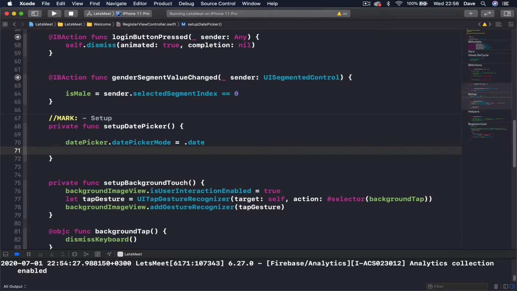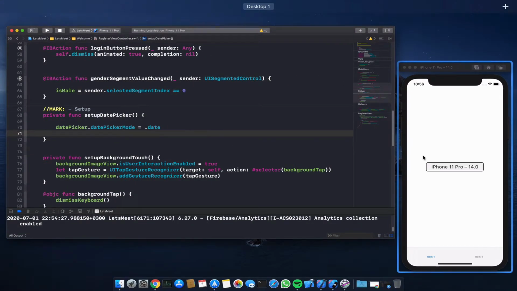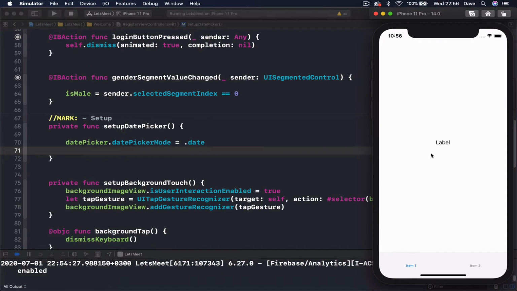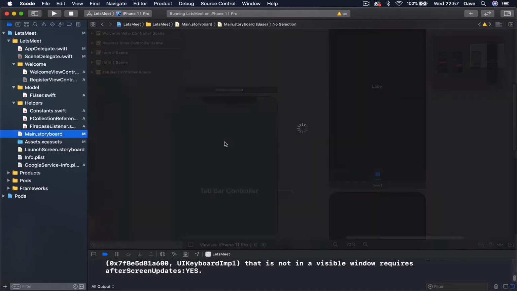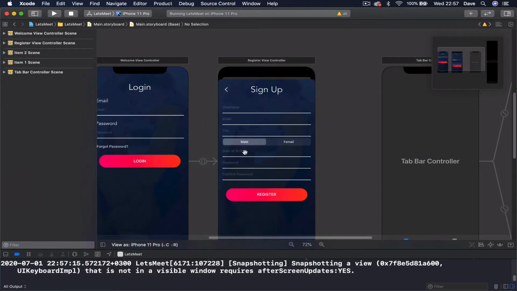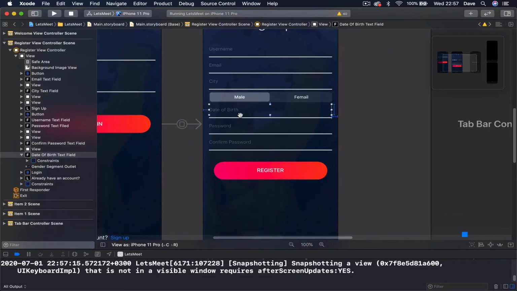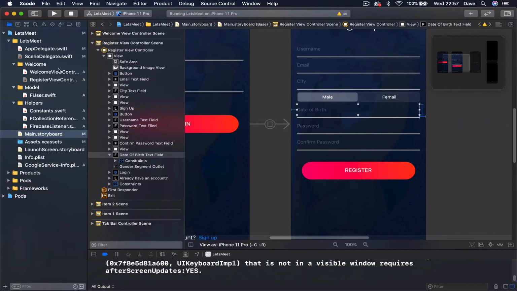Then we want to add a target every time the date picker value changes. So let's say the user is going to spin this date picker wheel. Once it stops, so the value change registers, we want to take that date from the date picker and put it in our date of birth text field. So let me just go here, open my storyboard, and this is our date of birth text field. So instead of the keyboard, we're going to get this spinner. We choose a date, it appears here, so our user actually can see what he chose.